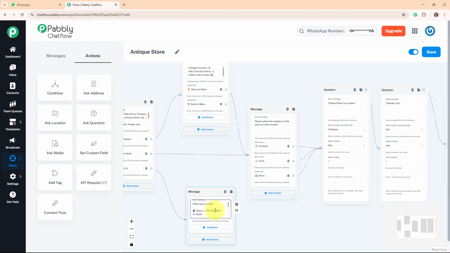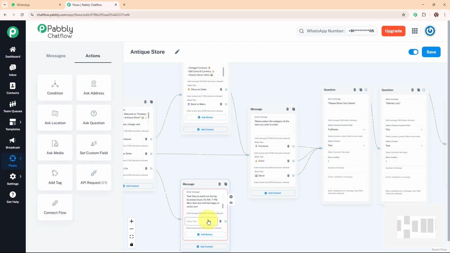So it says we are here to help. Here you can see the phone number, email address of our store, and also the location of our store. It says feel free to reach out during business hours, 10 a.m. to 7 p.m., Monday to Saturday, and we will be happy to assist you. Alright, so here are the contact us details, and similarly I'm going to add a single button over here, back to menu. Alright, so with this we have successfully completed this message box as well.